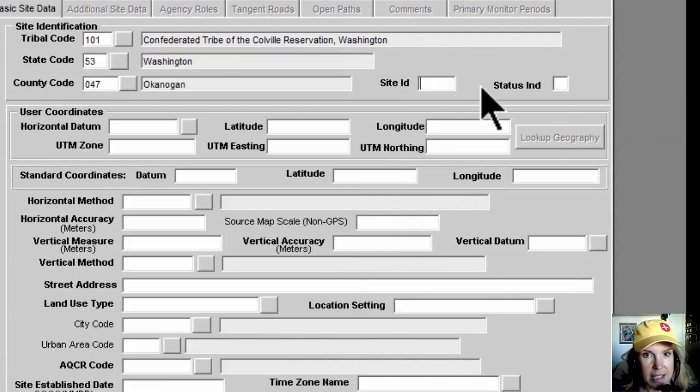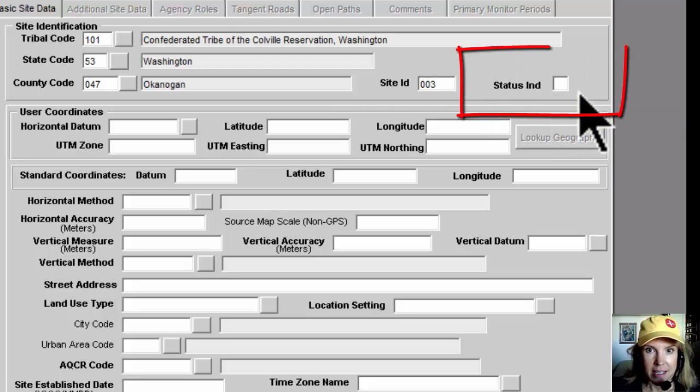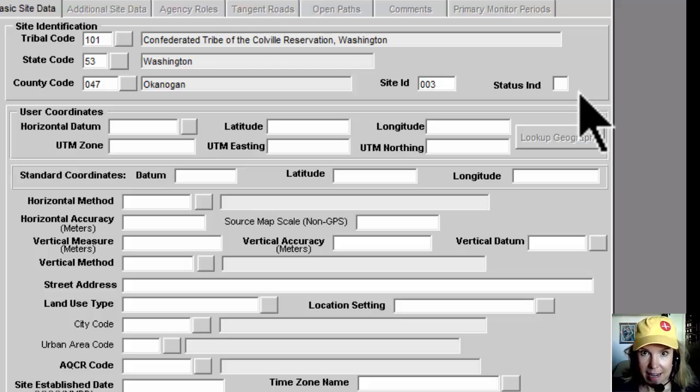Now the site ID is something that you select with your EPA regional AQS person because they may have a system for site IDs. There may be old site IDs for your tribe, and you want to make sure that you consult with them. Leave the status indicator blank for now, because once you establish a site, it's still not going to be producing data until you establish a monitor. And at that point, when you establish a monitor, the status indicator will get filled in with a P, but until then, AQS will fill it in with the code of F.